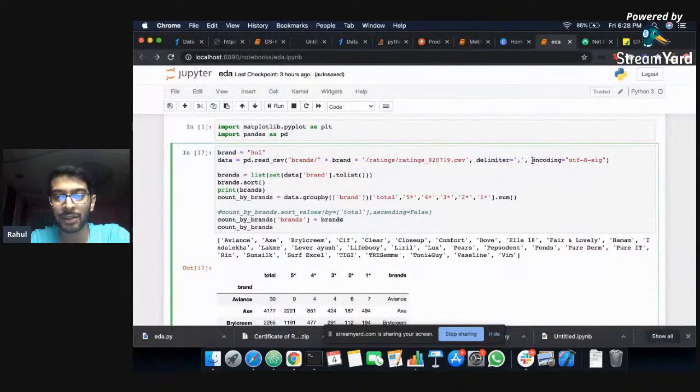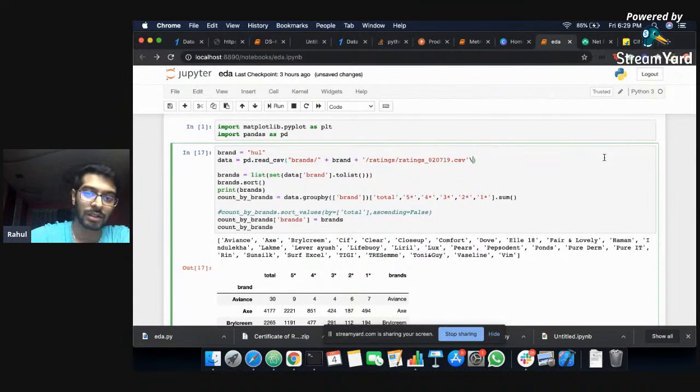And this is just an encoding. I don't even need to put this. I've just put this because it made me feel more confident about the code and the way it's being encoded and decoded. But you don't even need to mention these two things if you're reading a normal CSV file.